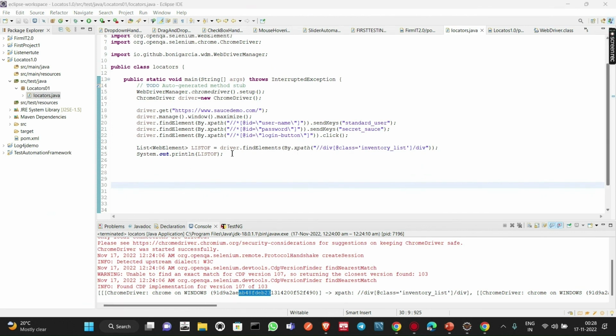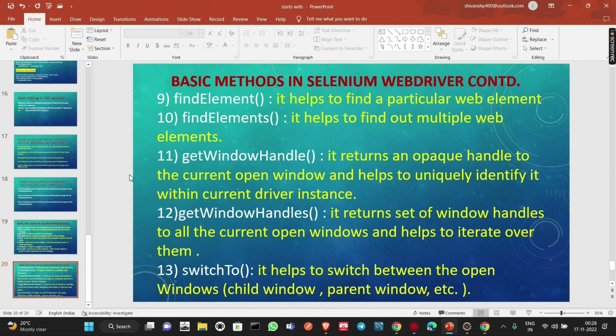So I hope that you are clear with how to use the findElement, and how to use the findElements. And the major thing was the difference between the two. So I hope that you're clear with the concept, and we will be meeting in the next video, because this particular video is very long, and we will see the remaining methods like getWindowHandle, getWindowHandles, and switchTo. So we will meet in the next video.